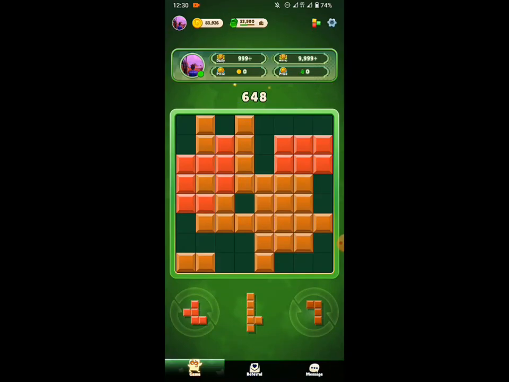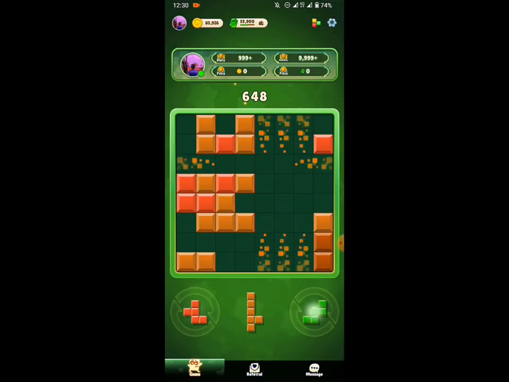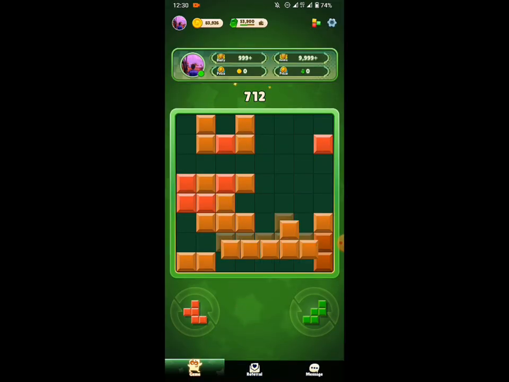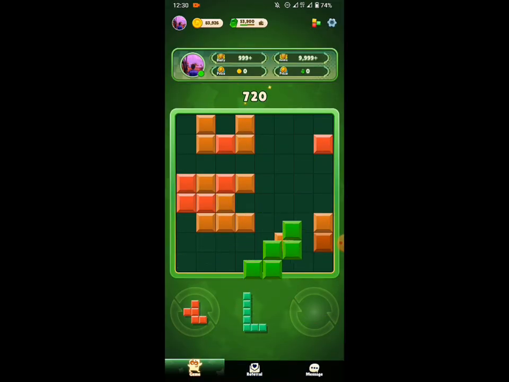As you can see, I am playing this game right now. And yes, while playing, I am making money. Your phone should not only be for entertainment. If you have an internet connection, you can also use it to make money online.